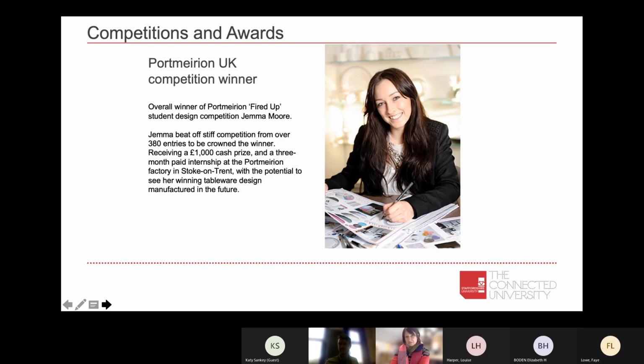We've also had students win competitions with local companies such as Portmeirion. This was actually a competition that was open up to all over the country, and Gemma was the winner out of 380 entries for this one. So she gained £1,000 for this and a 3-month paid internship at the Portmeirion factory.